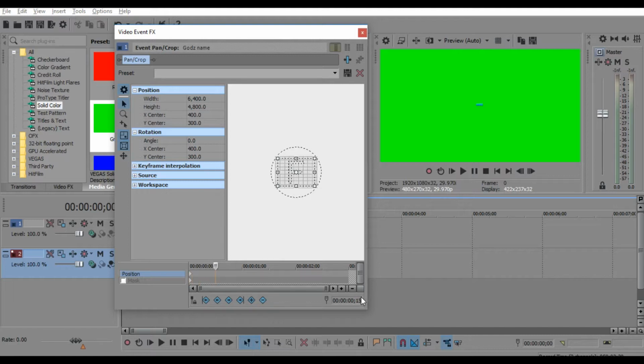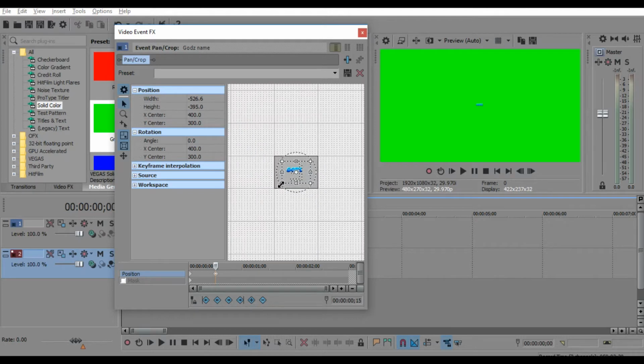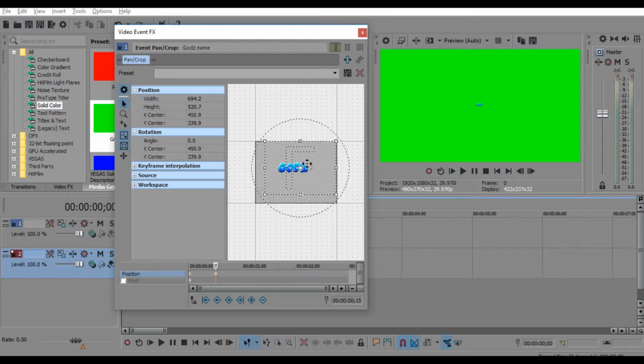You see this little counter right here? This shows you the frames. So to add a keyframe, you just double click like that. There you go. And now let's zoom in and make it how we would like it. Let's put it right square in the middle and make it a bit bigger like that.